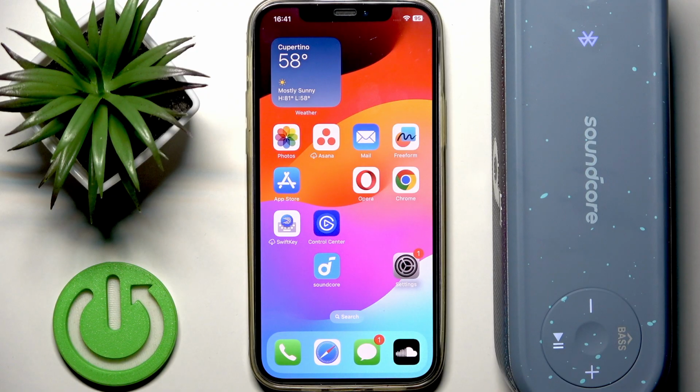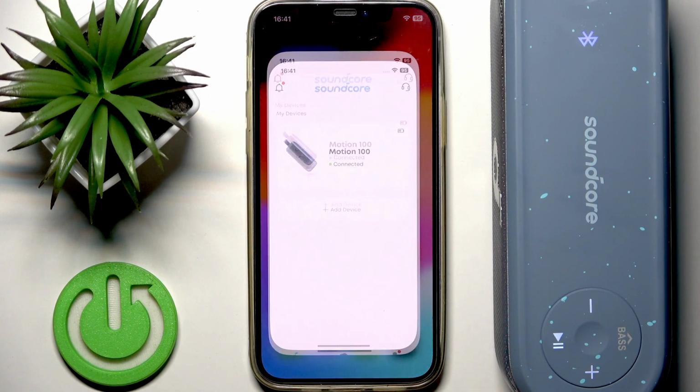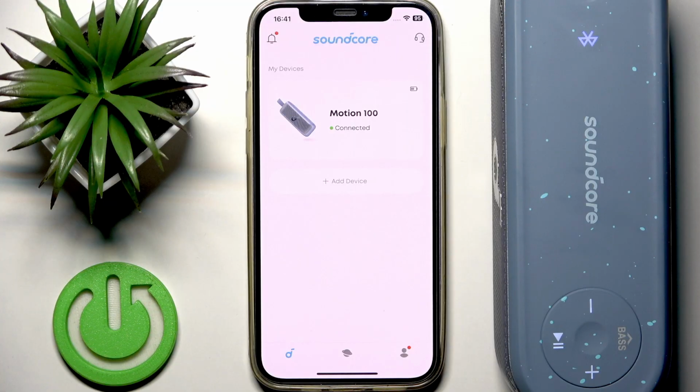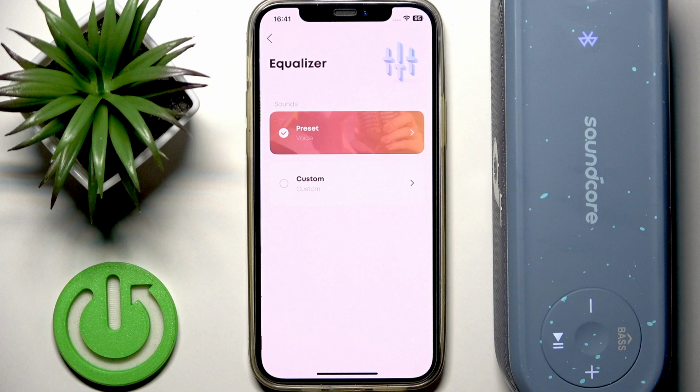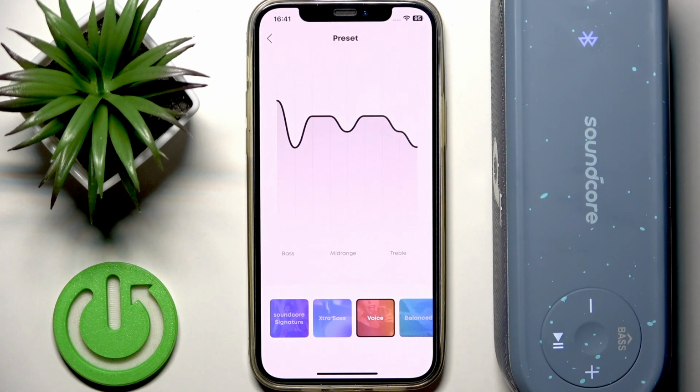You have to start by opening settings. Open the SOUNDCORE application. Of course, your speaker should be connected with the app. Then tap on it in the device list, and right here we have the equalizer. To change it, you can either swipe between these presets or click on the equalizer, then preset, and right here we also have them. Select the best one for you.